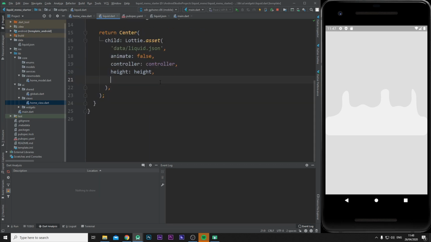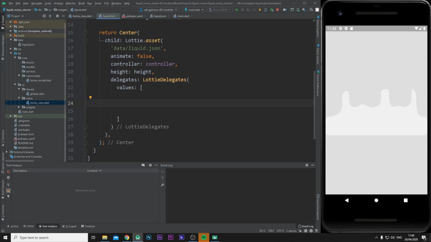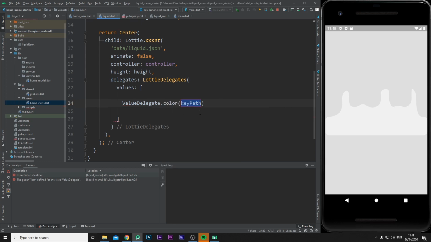And another really cool thing about Lottie is that we can have delegates. And you need to set it to Lottie delegates. What this is going to do is we can change the color of our JSON file or the animation at runtime. So we don't need to re-export it in After Effects if you want to change color, for example. So this takes the values. Value is just going to be a list type. And then here we can set value delegates and you can see whatever you can use. This is all properties in After Effects, but for us it's just going to be color.